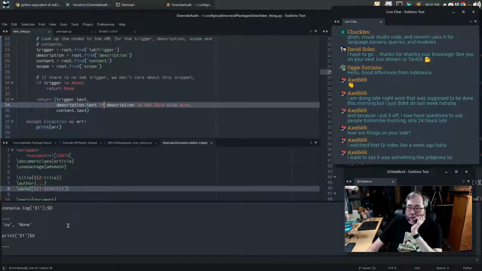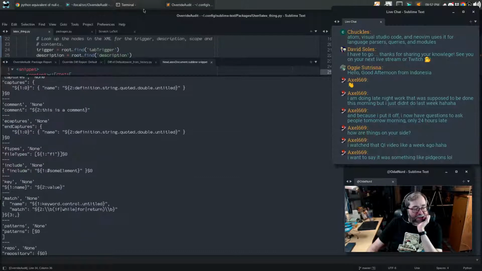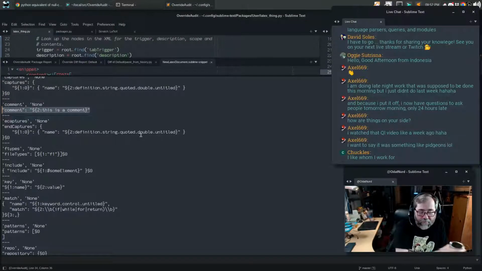And ta-da! We now have it grabbing the list of every single snippet. That's the tab text. That's the description, if there is one. A lot of the times it's none. And this is the content of the thing.